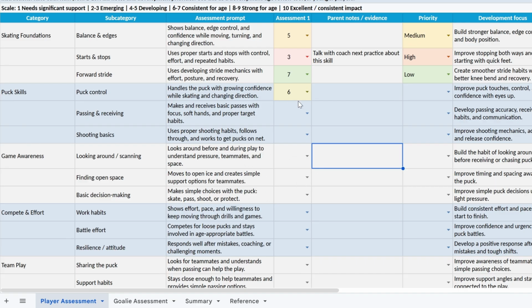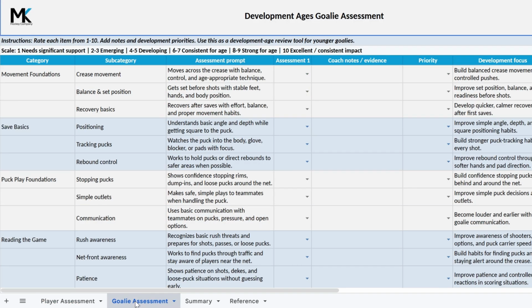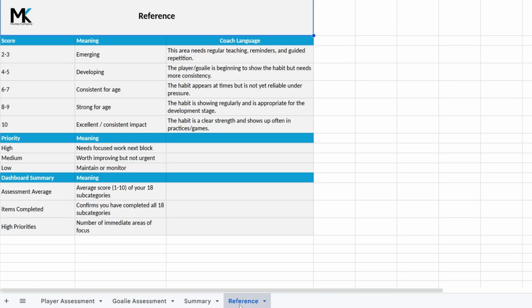So especially going into tryouts in the off season, assessing the player at the end of the season, maybe in the middle of the off season or right before tryouts, getting on the same page. This is exactly what coaches are going to be looking for as they go into tryouts as well. So it's a really good tool to assess yourself both as a player and goalie.